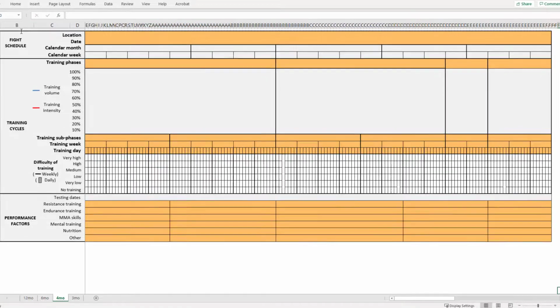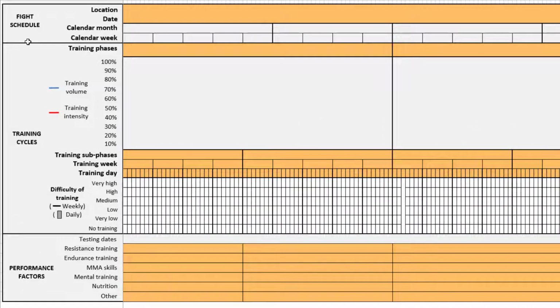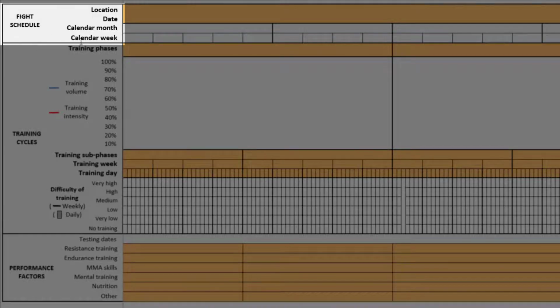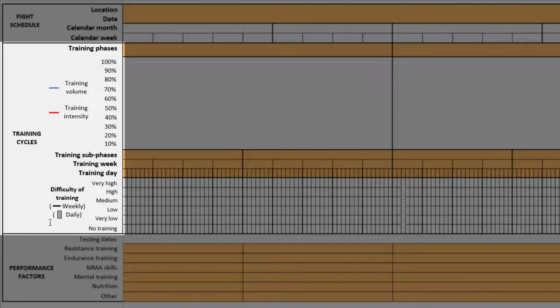The thing to notice is that we have really 3 different blocks over here. This top block relates to our fight schedule, so where you're fighting, the date, the calendar month, and the calendar week. And then here we have periodization factors. We have things related to your training cycle, the phase that you're working in, and training volume and intensity, which range from 10% all the way up to 100%. We have areas for training subphases and programming training weeks and even the training days. And then we also program the difficulty of training days as well, which ranges from no training to very low, medium, high, and very high.